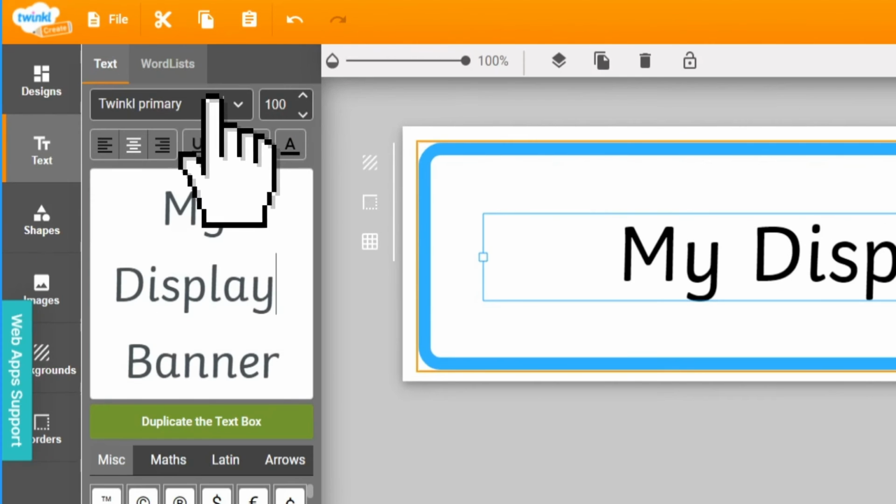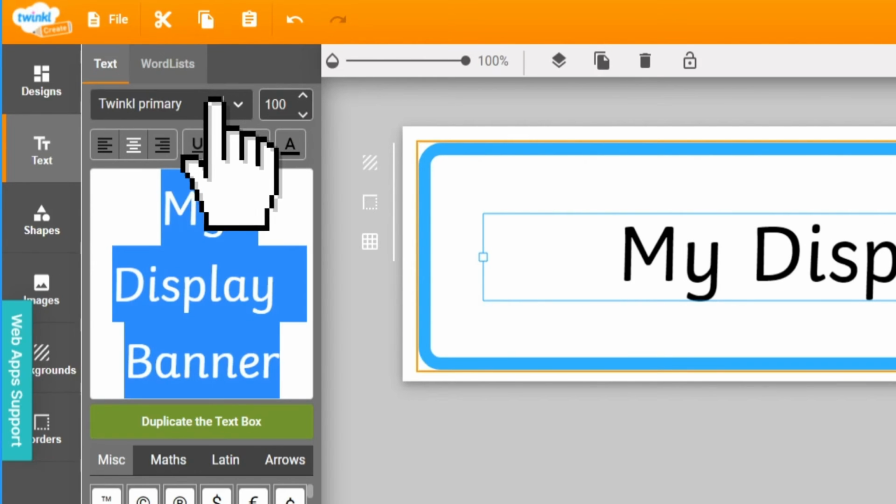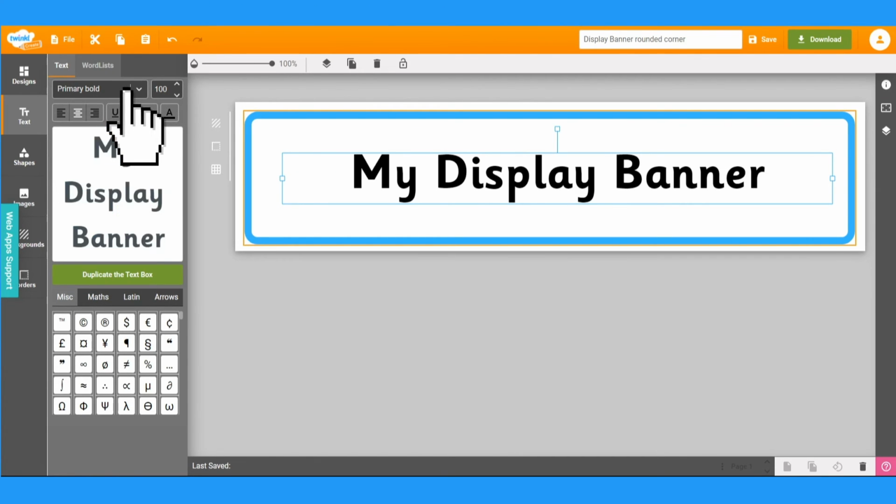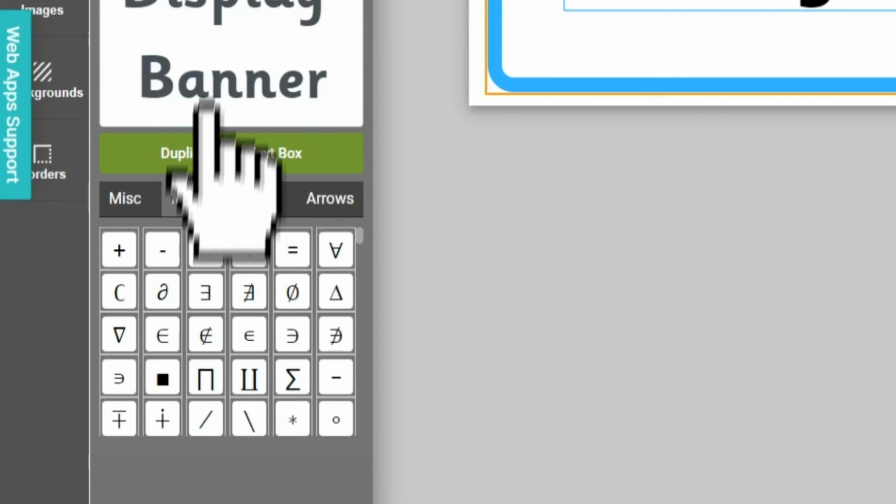You can change the font using this selection in the text panel. There are even options to add symbols to the text.